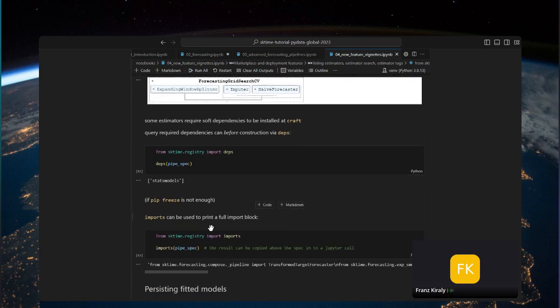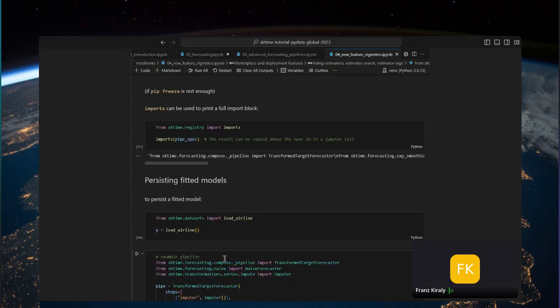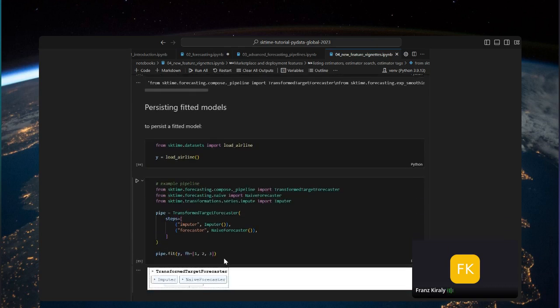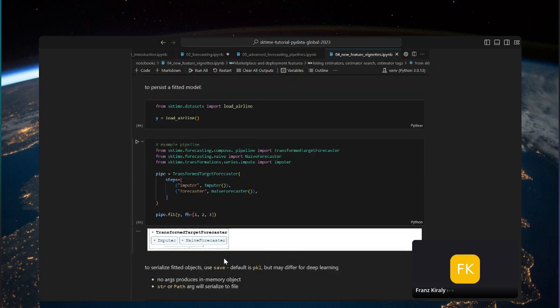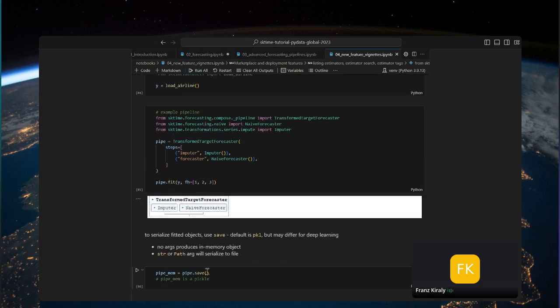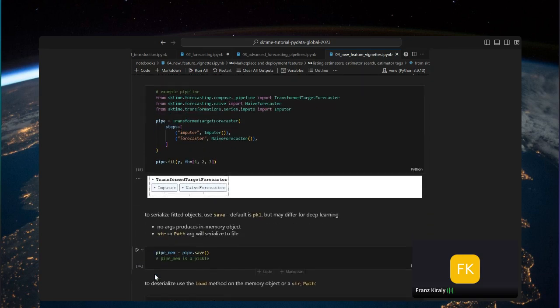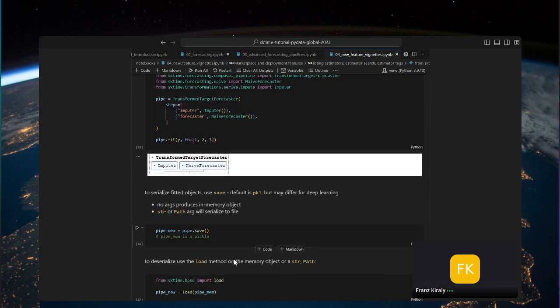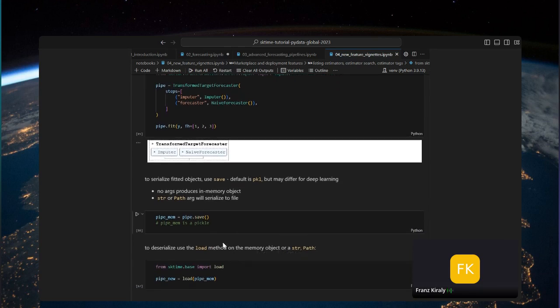For fitted estimators, for persistence of fitted models, all first-class objects have the save method. This defaults to pickle, but specialized serialization logic can be implemented for things like neural networks. So if you use object.save, it should provide you a serialized object. You can save to a path or you can save to memory. If you provide no argument, it produces a serialized in-memory object.